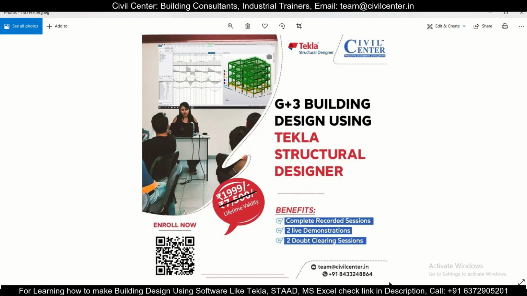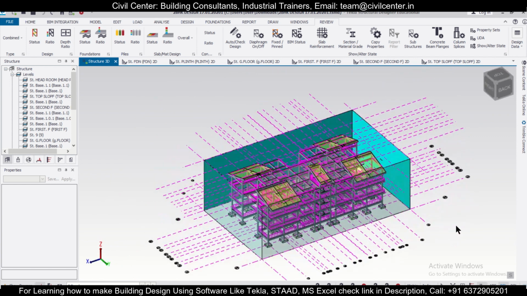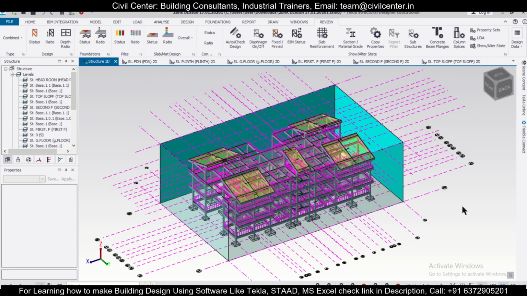So for that, he had sent me the model. And he wanted to just clear his queries. So let's see how to apply the wind loads on an irregular structure. First of all, when you have an irregular structure, the software needs to know in which direction the wind will act so that it can provide the wind load.